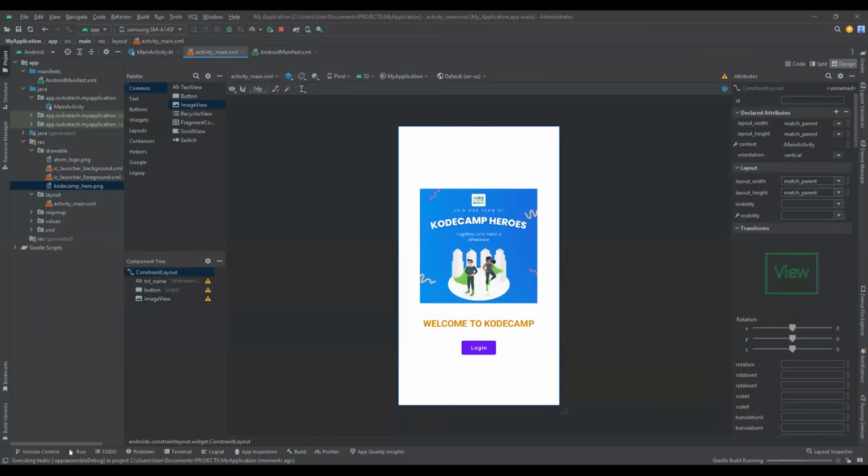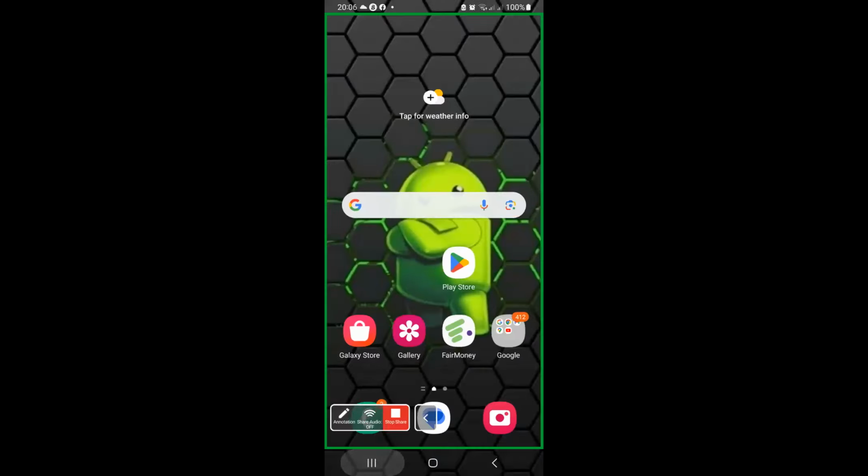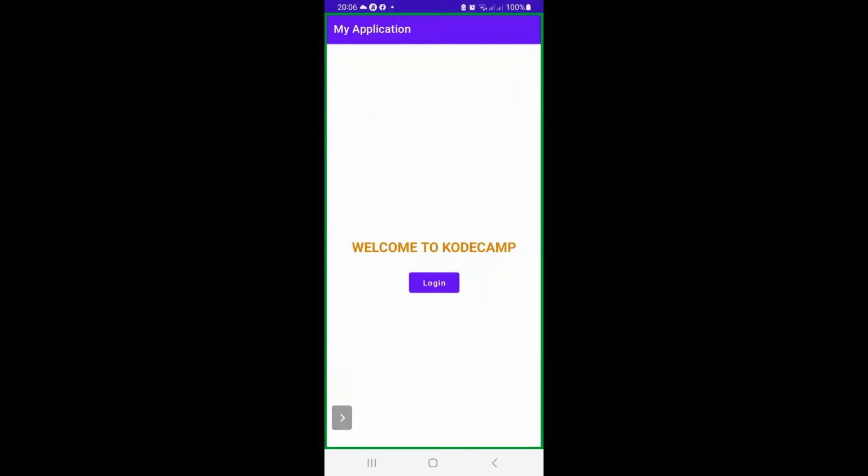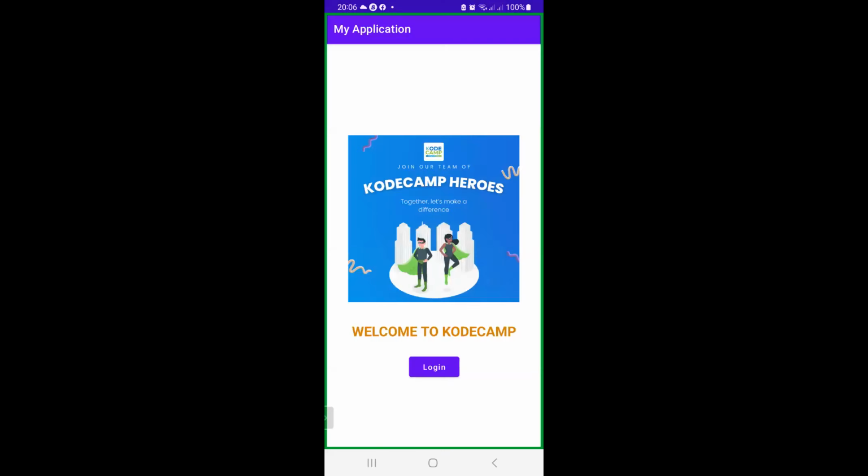Now, at some point, like I said, it may prompt you to reinstall and restart. So you just do that, especially when you add certain things that require building it again, like functions, methods, new IDs, and the like. So let me switch to my physical device, and then let's see. Yeah, and there we have it.